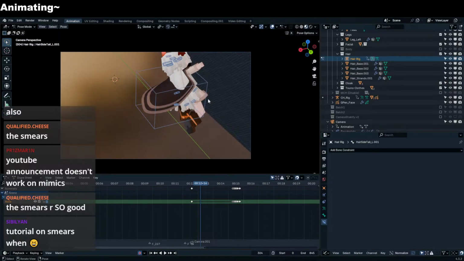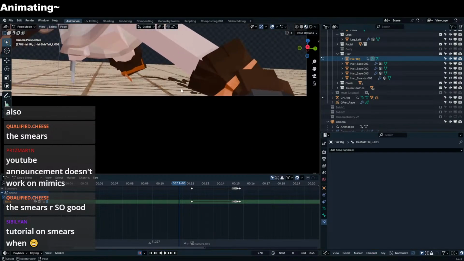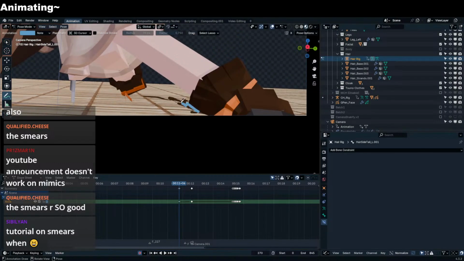Tutorial on smears when? Bro, you just scribble, man. That's it. It's just you take a pen and you go. That's it. There's not a lot to it when it comes to smears. I guess I could teach you when to put smears, but usually you just put smears whenever there's a really fast motion. That's it.